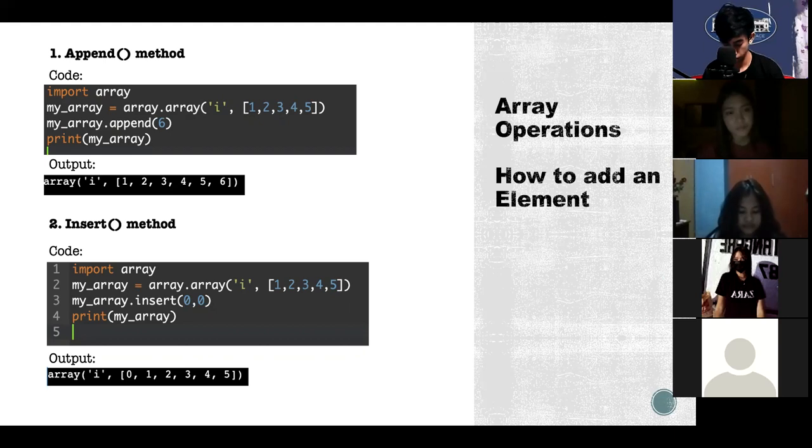Pag inadd naman po natin siya, how to add an array, which is yung code po is import array, tapos yung my_array is equal to array.array. Yung close and open parenthesis na element po na 1, 2, 3, 4, and 5. And sa my_array.insert naman po, mai-insert po tayo ng 0 and 0, 0. Kaya pag nag-print po tayo ng my_array, ang magiging output niya din po is madagdag po siya ng 0 sa unahan, 1, 2, 3, 4, and 5.